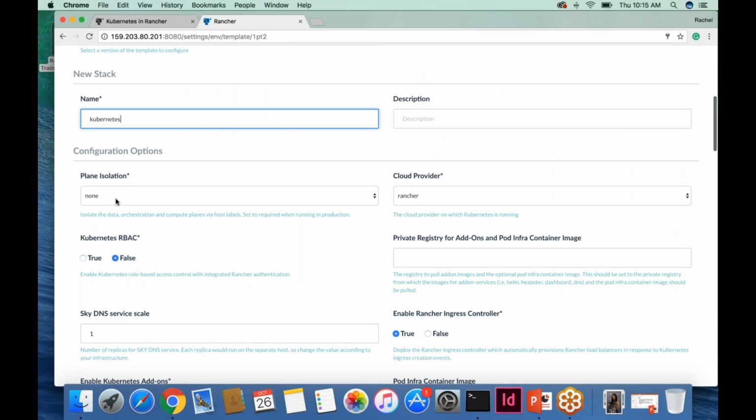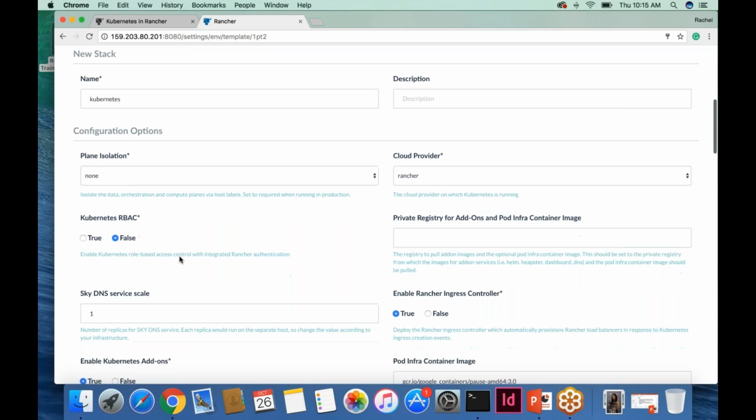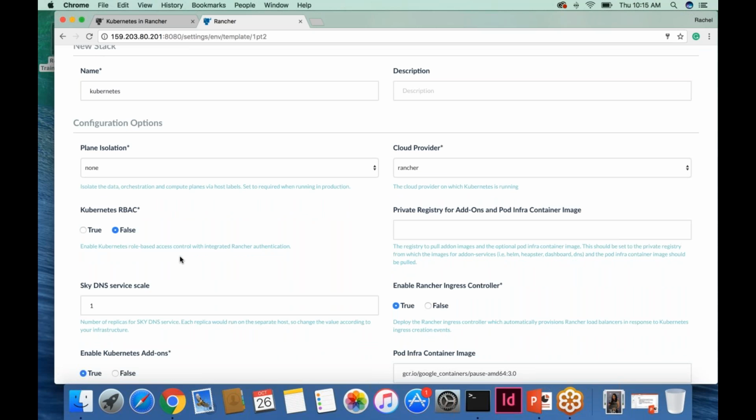Okay, if you click Edit Config on your Kubernetes environment, I just wanted to talk for a minute about these configuration options now that I've finally found them. The first one I wanted to mention is plane isolation. When you're in production and you need to isolate the data, orchestration, and compute planes, you'll need to enable that. And then you can also turn on RBAC here to manage the namespaces within Kubernetes.